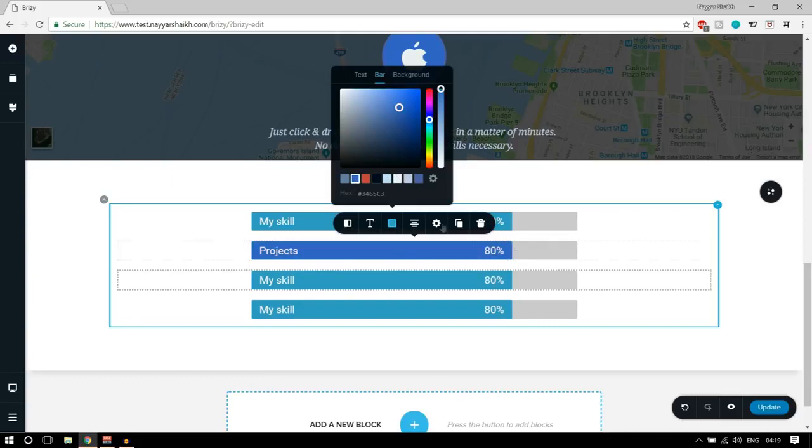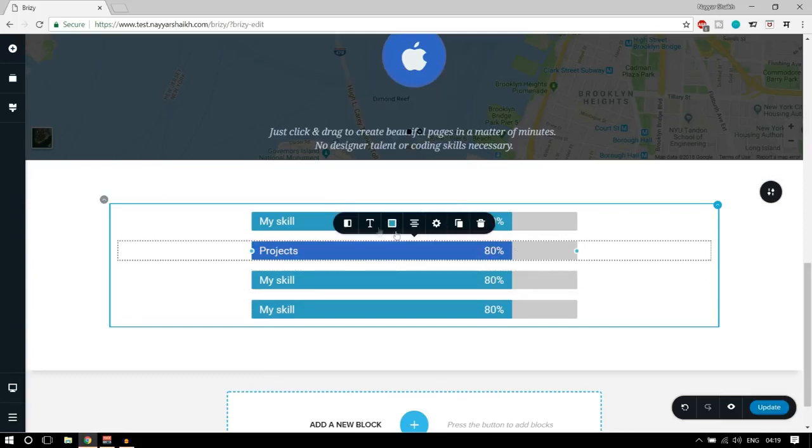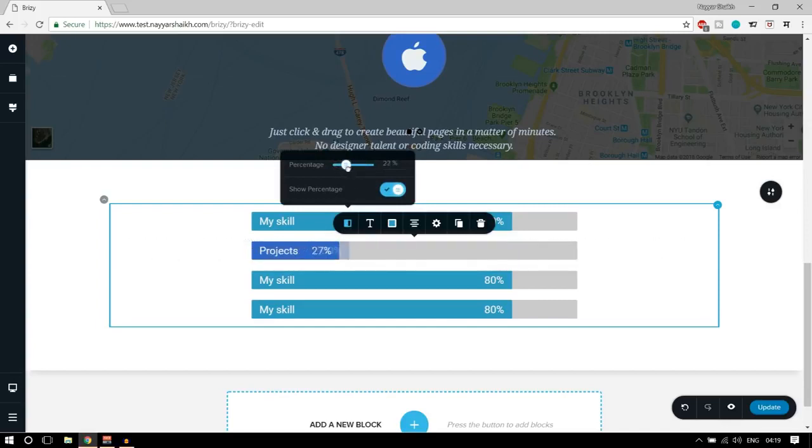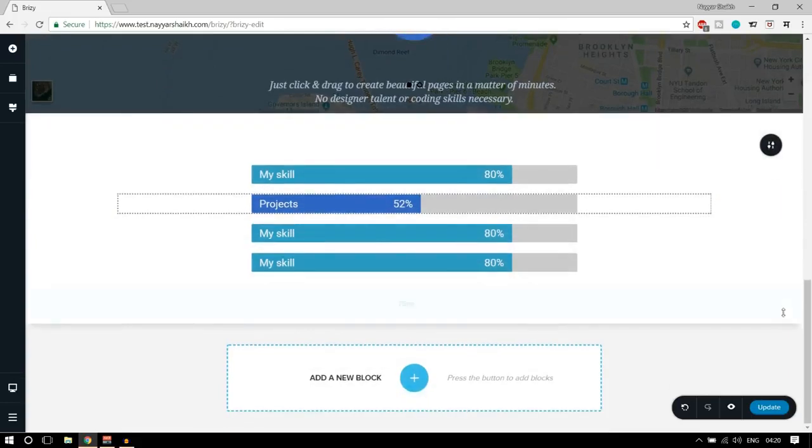Let's change this color. And if you want to change this percentage, you can simply click over here, progress, and you can change this from here. Okay, so 70%, 40%, whatever you want. If you don't want to show the percentage sign, you can just make it no. Okay, so this is how it works.